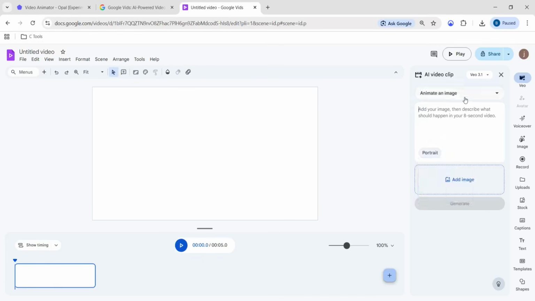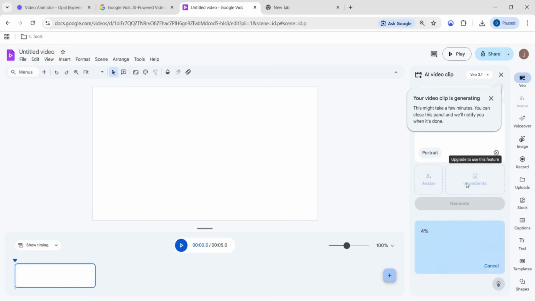First, let's execute a text-to-video generation. I am selecting Create from Scratch, selecting the portrait aspect ratio, and typing the prompt. Then, I simply click the Generate button. It started video generation. You might also notice Avatar and Ingredients options. These are premium features reserved for Google Pro Workspace users.